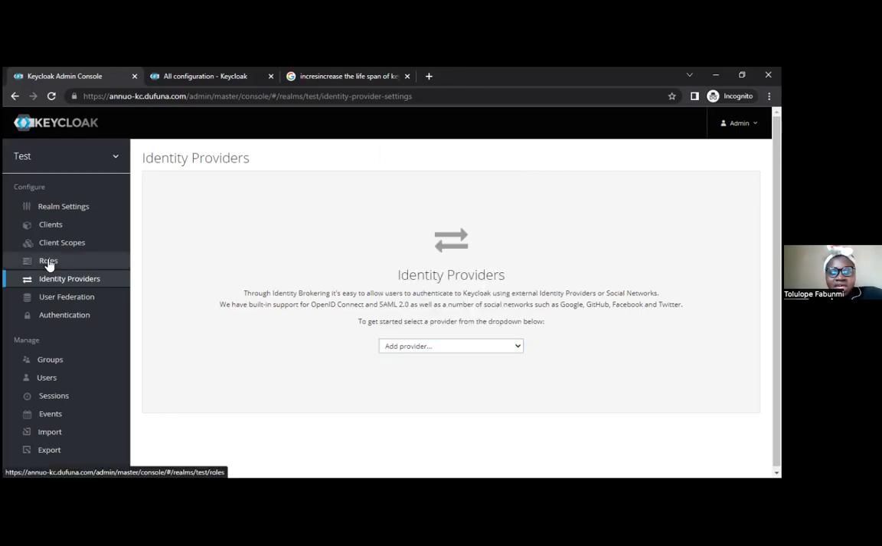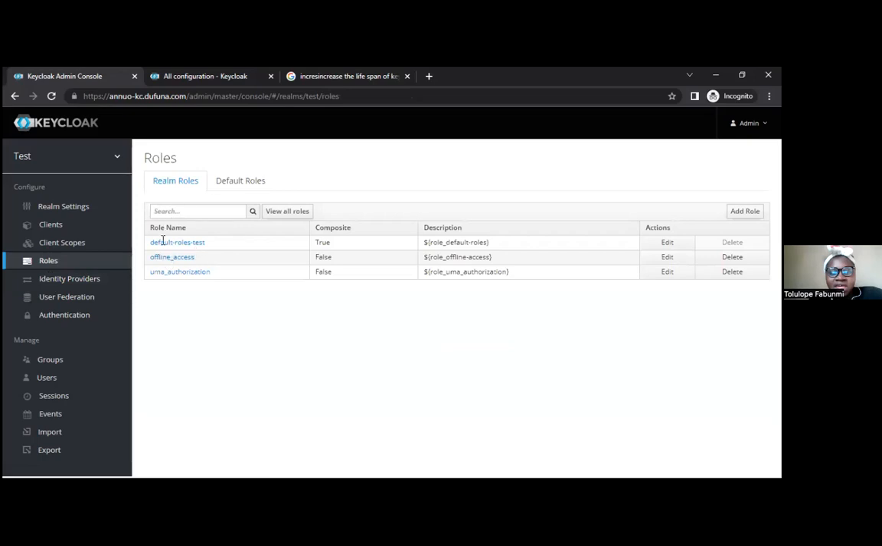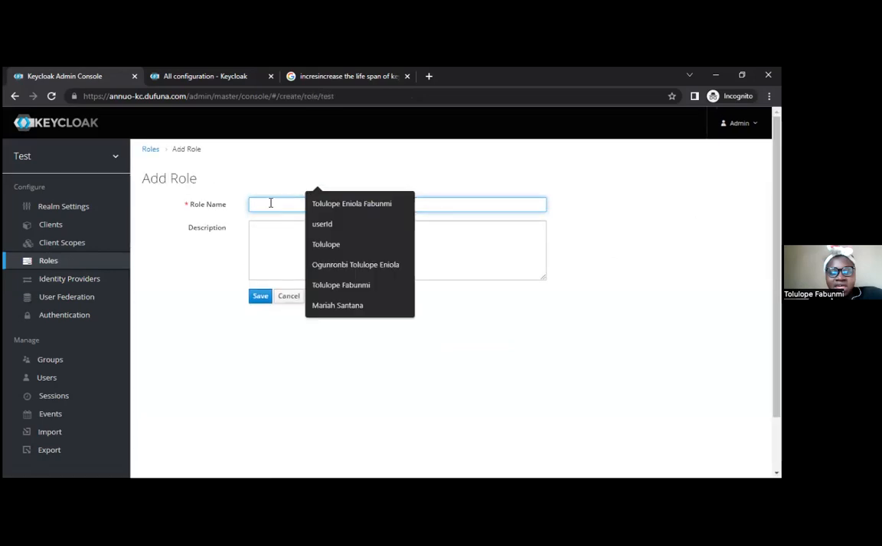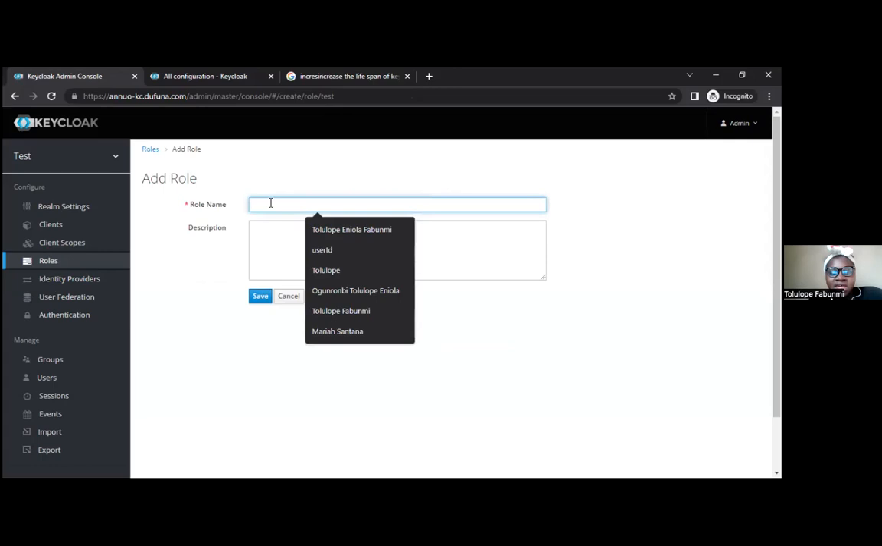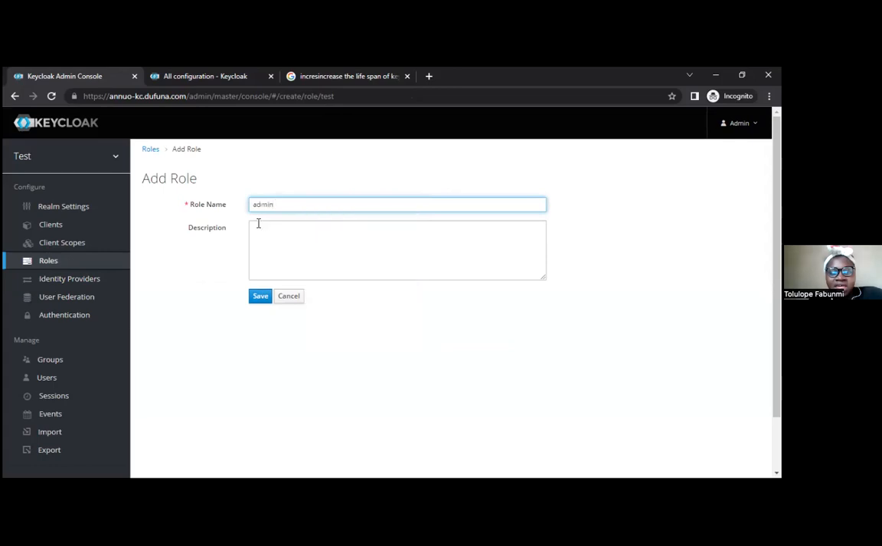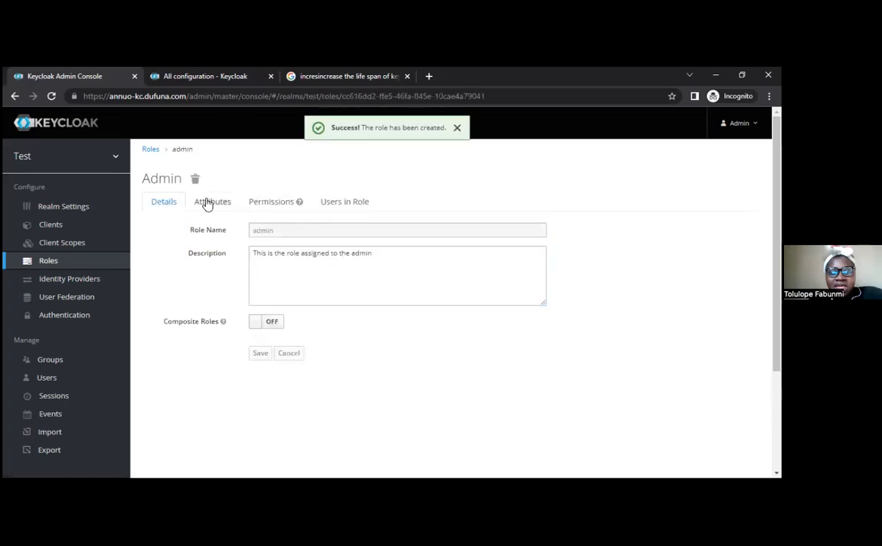We have roles. At this setting, you can add roles. This is where you are able to say, okay, I want this person to be an admin. And I say, this is the role assigned to the admin of test. Okay. Now I've created an admin.